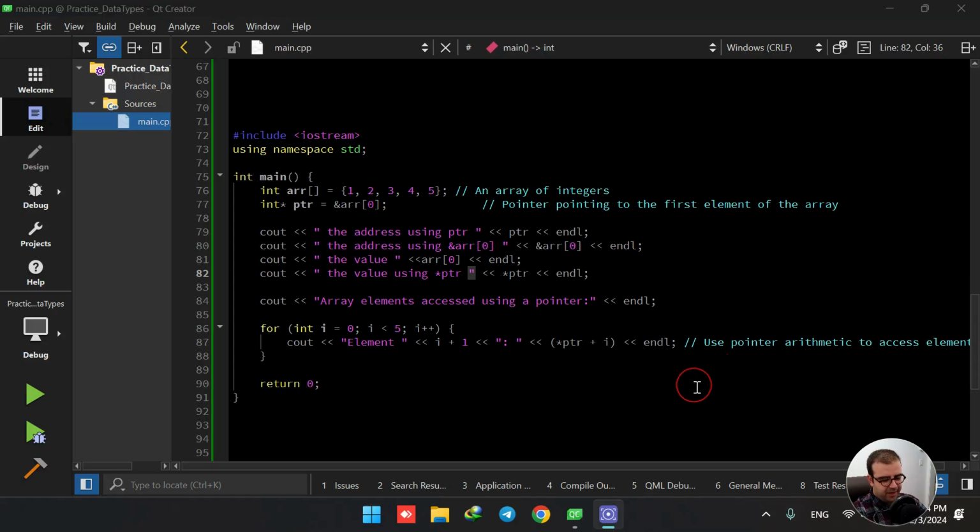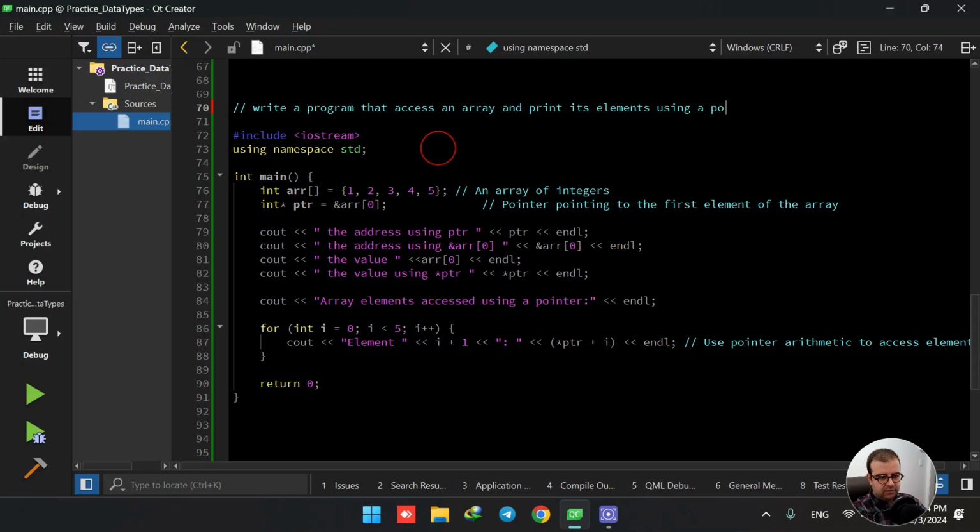Hello everyone, welcome back. Now we're going to do another coding exercise using pointers. We would like to write a program that, using a pointer, prints an array and accesses all the elements of the array. So write a program that accesses an array and prints its elements using a pointer. This is what we are going to do.